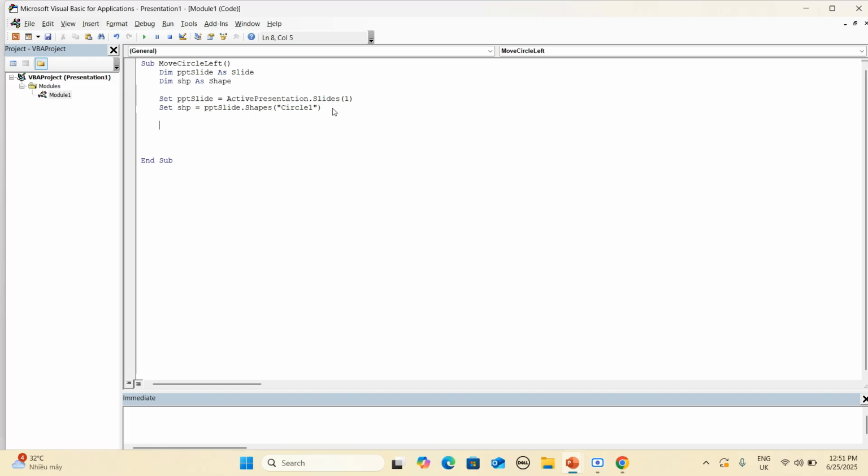All right, now I'm going to put a condition. So if not shape is nothing, then I'm going to say shape.left equals shape.left - 5. And then I'm going to end the if condition.